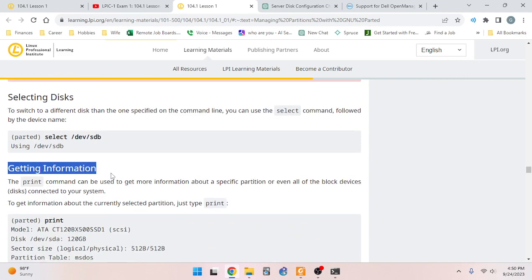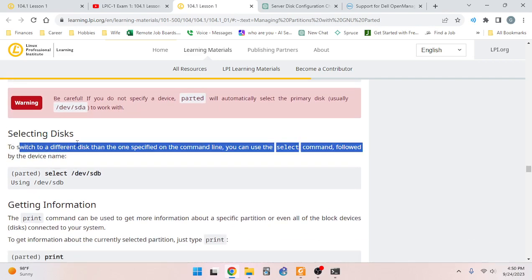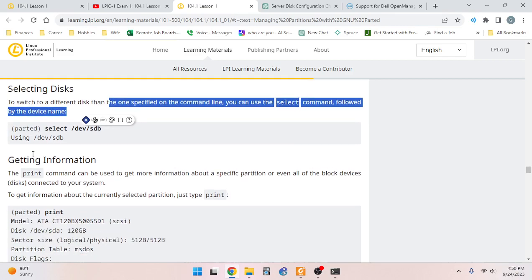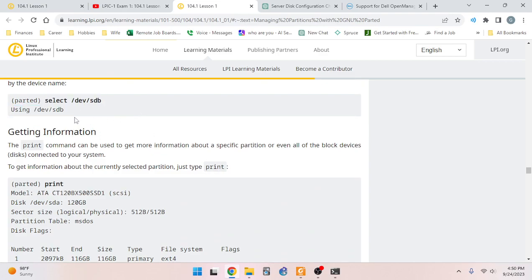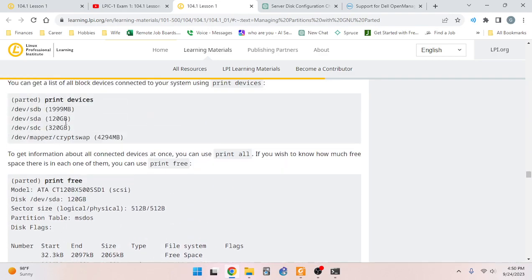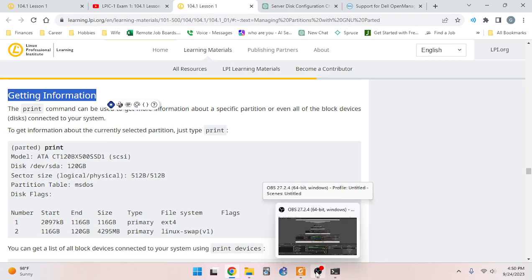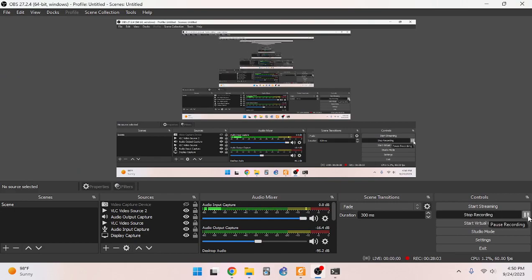So let's read this getting information section, and then I might go do that. So selecting disks: to switch to a different disk than the one specified on the command line, you can use the select command followed by the device name. So we can do that once I get that other disk up. Getting information. So this is a bigger section. So let's pause it here, try to get an SDB showing, and then come back. If I can't get it, that's okay. We'll just move on. If I can, then happy days are upon us.